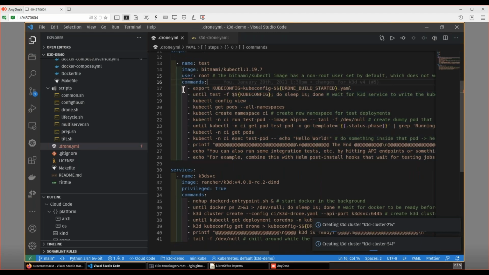And what this step does is it actually waits for the kubeconfig to be written, which happens once the cluster and CoreDNS are ready. And then it just views the kubeconfig, lists the ports, then it creates a namespace for our test deployments. Then it's actually going to deploy a pod in that namespace, which does nothing. You could imagine that as your application that you're going to deploy, maybe even via Helm.